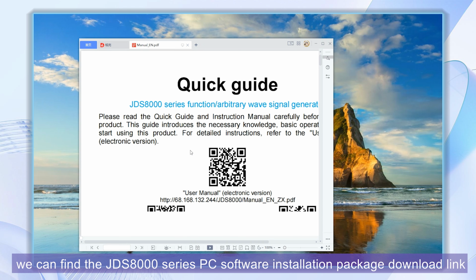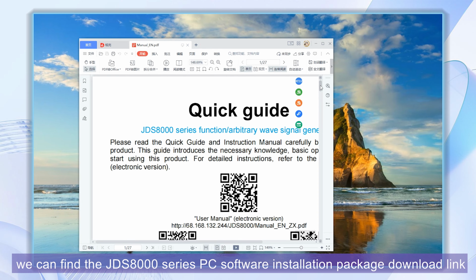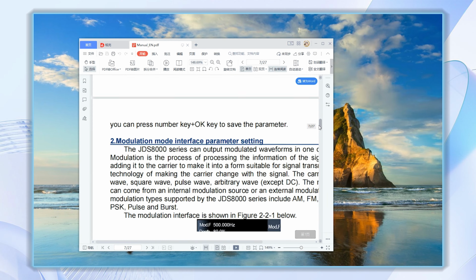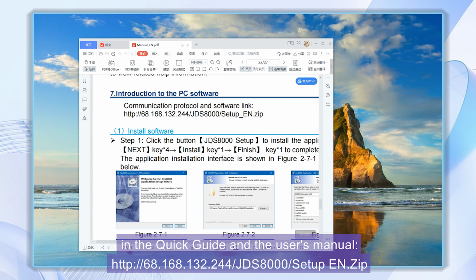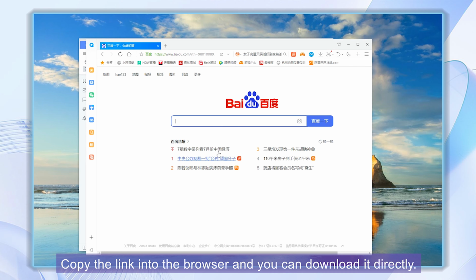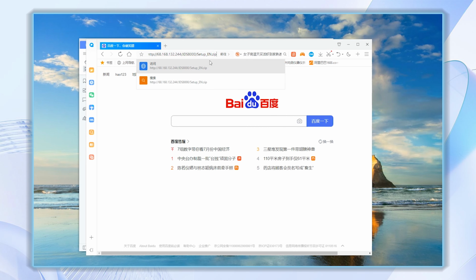JDS8000 series PC software installation package download link in the quick guide and the user's manual: http://68.168.132.244, JDS8000 setup_n.zip. Copy the link into the browser and you can download it directly.